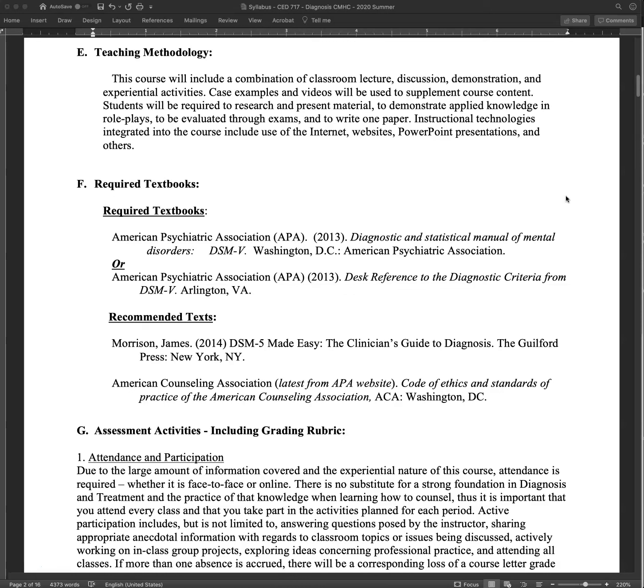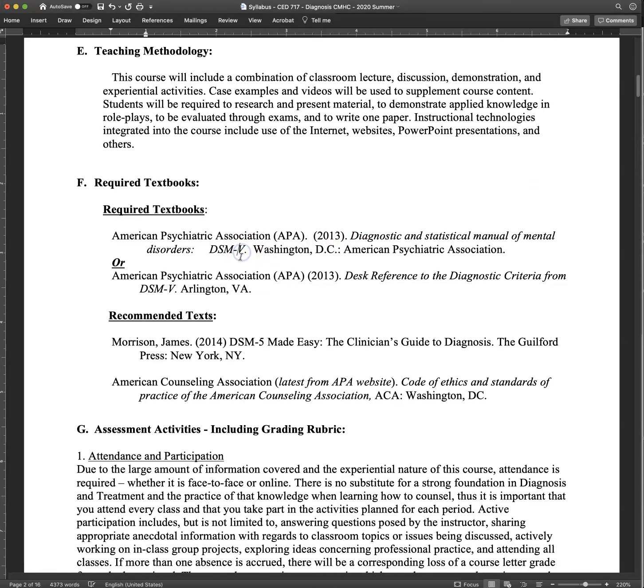Okay, so the only required textbook is the DSM, and you can either get the big one, the Diagnostic and Statistical Manual of Mental Disorders, the DSM-5, or you could get the smaller version, and it is called the Desk Reference to the Diagnostic Criteria from DSM-5. As I'm reading this syllabus, I'm just making small corrections.